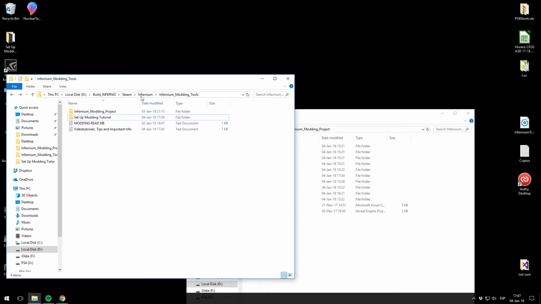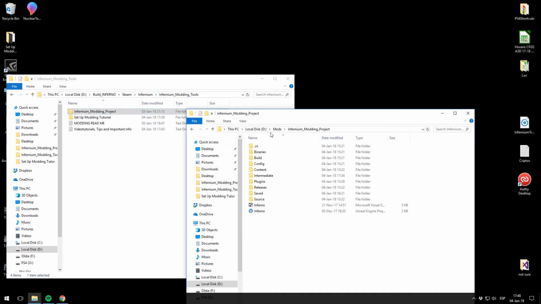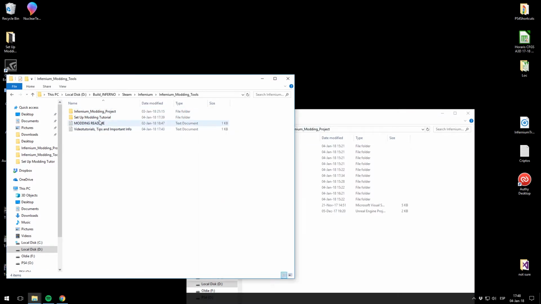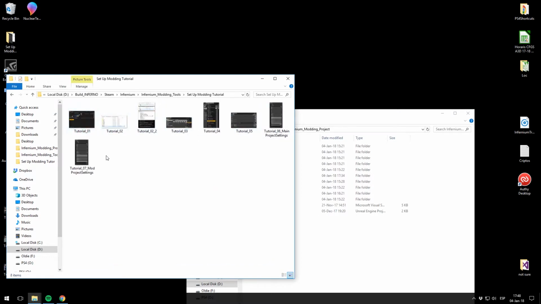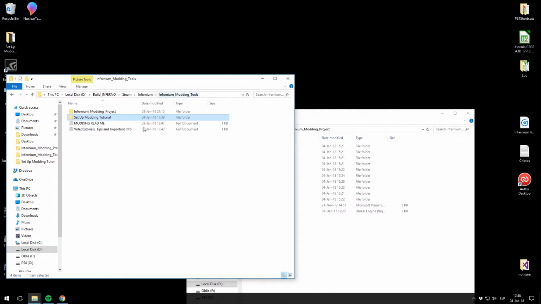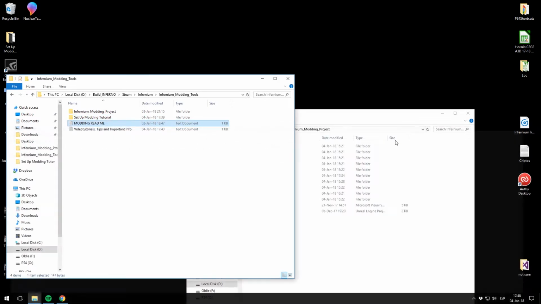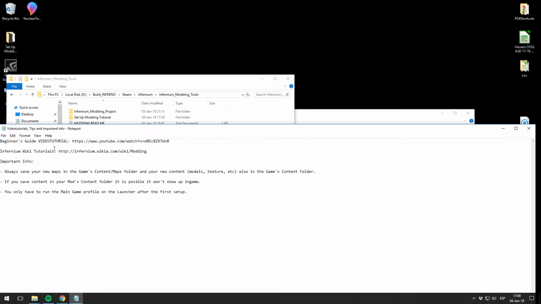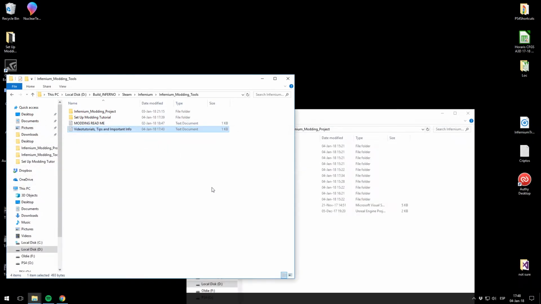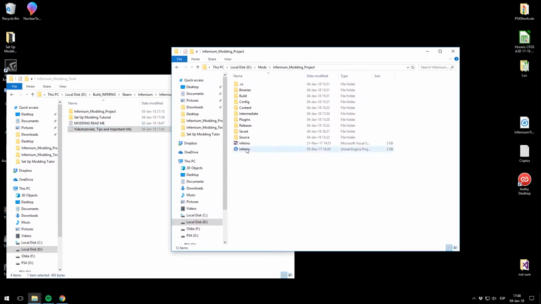So in the folder of Infernium modding tools inside your game, you'll have the project that I really advise you to copy somewhere else. As I told you in the first video, I have also copied in the mods Infernium modding project. Then you have a folder with a little tutorial on how to set up the modding tools step by step in images, and then a little readme telling you, hey, copy the project somewhere else please, and some info with video tutorials, the wiki, and some tips and info. Okay, so the important thing is the project.